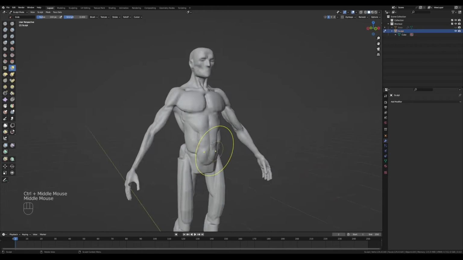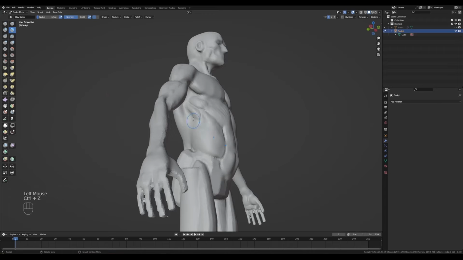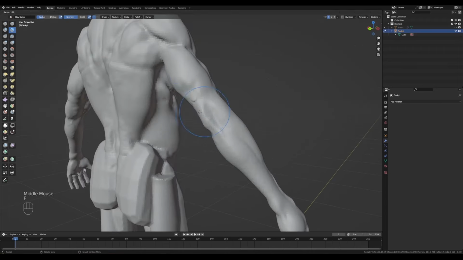And those muscle forms that I've placed here and there, they really help me as a shorthand to quickly get set up.